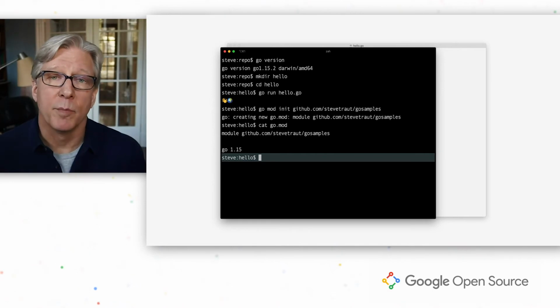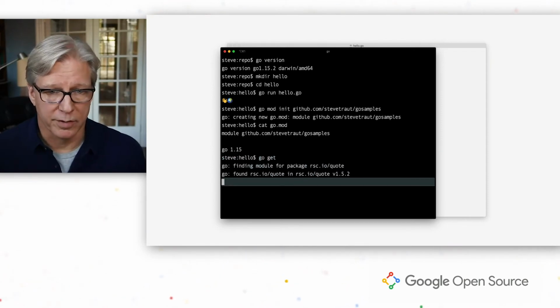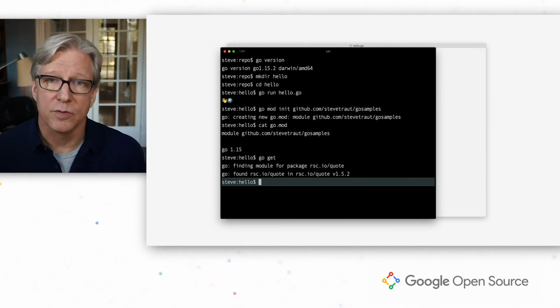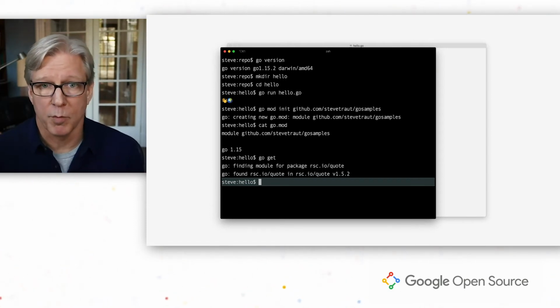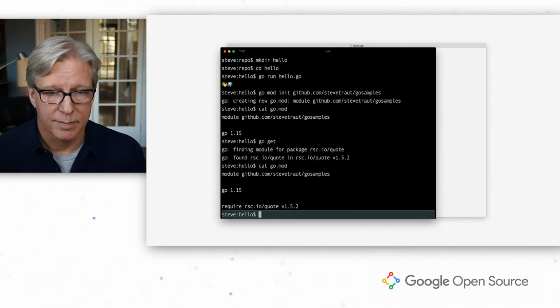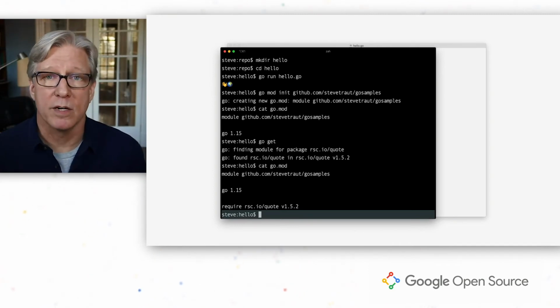For example, I'm now importing the quote package, but I don't yet have the package's code to compile with. To get it, I'll run go get, that go command I mentioned earlier. So Go went looking for source for the packages I'm importing. The command downloaded the latest version of Russ's quote module, which for v1 is 1.5.2. It also made a change to my go.mod file. The file includes this require directive down at the bottom now, and that directive says that my module requires the quote module at a minimum version of 1.5.2.